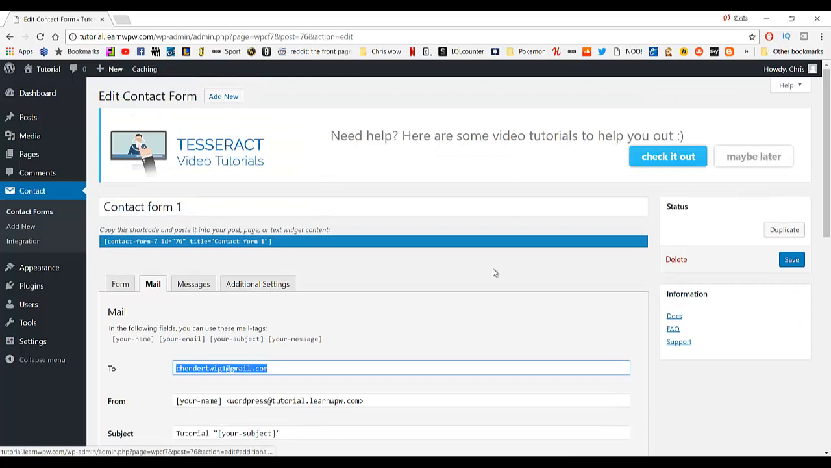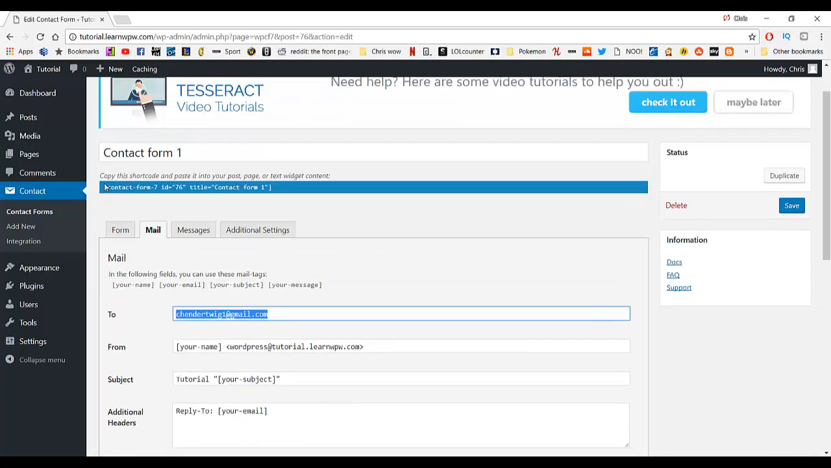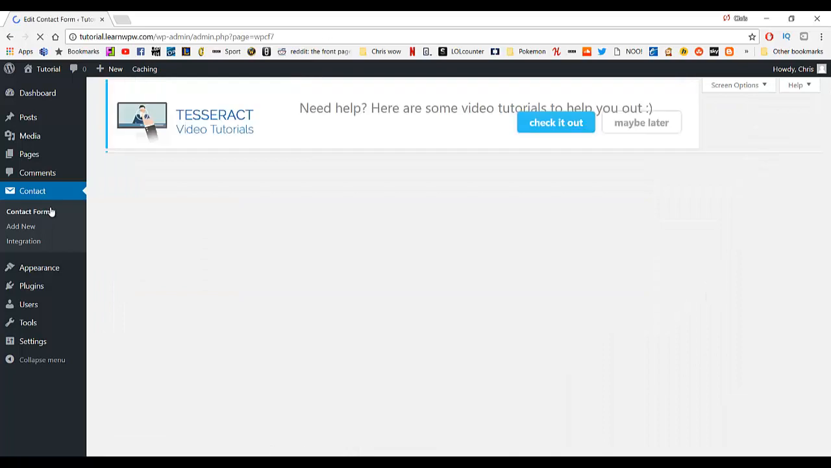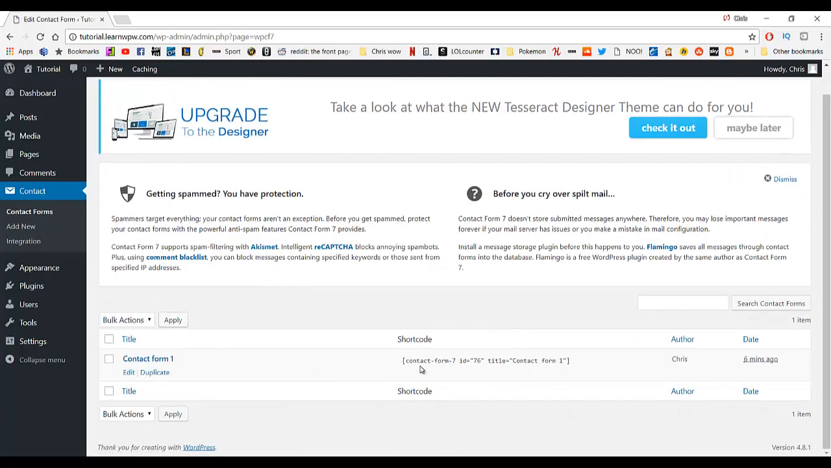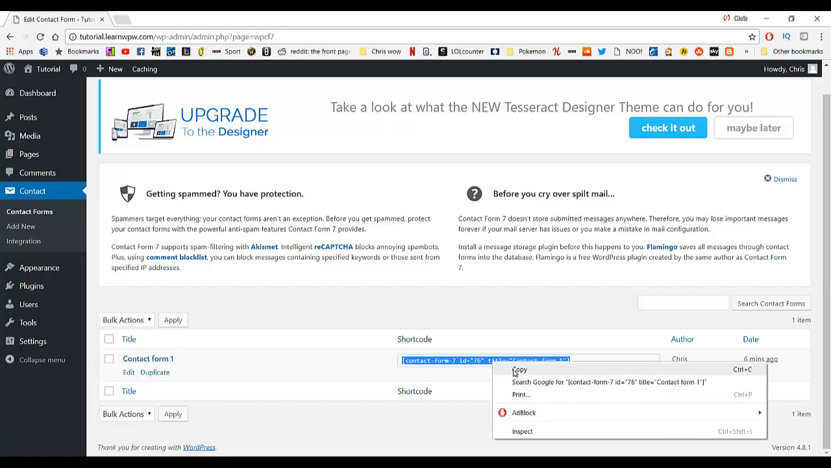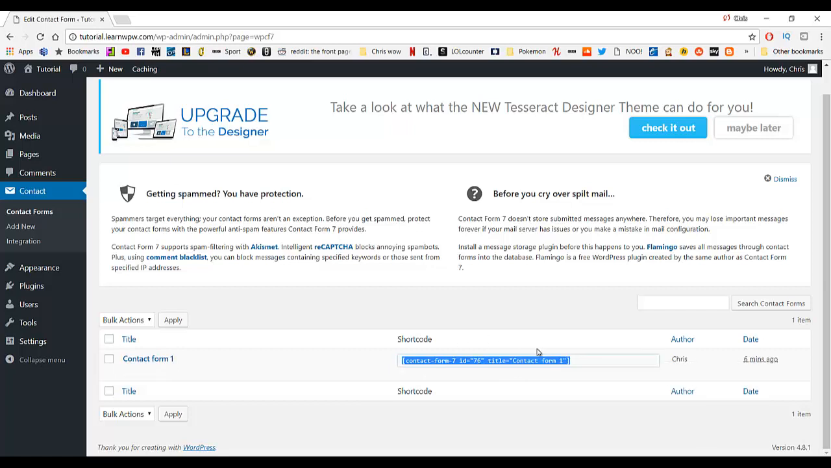So once that's fine, and you just make sure that your email's in the right place, go back to your contact forms. And what we're going to do here is click here, this shortcode. This is what we're going to need. We're going to need you to highlight all of that, right click and copy. So then when you have that copied, anywhere we paste that is where the contact form is going to be.